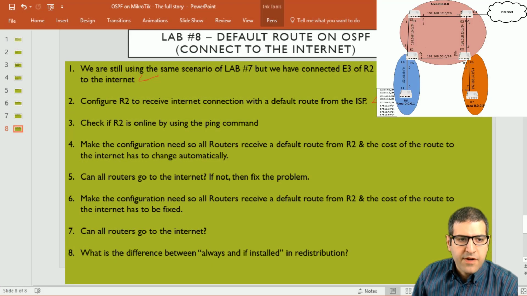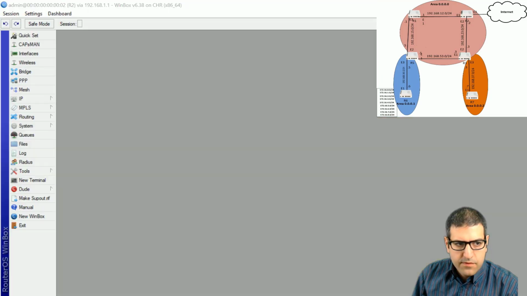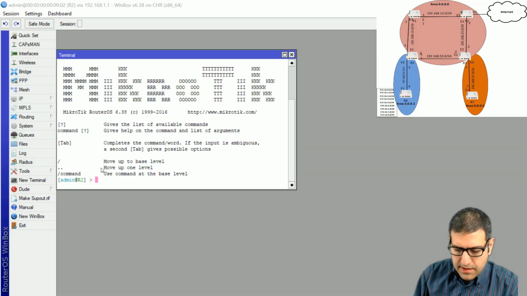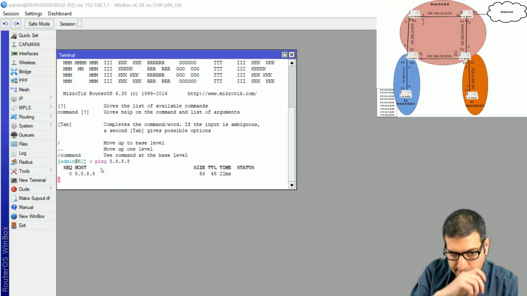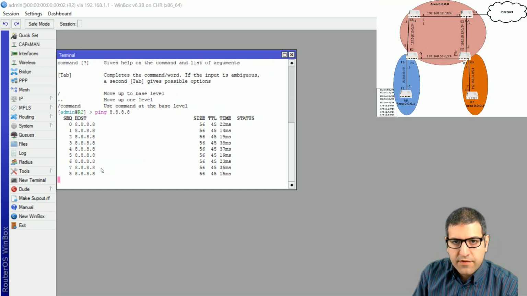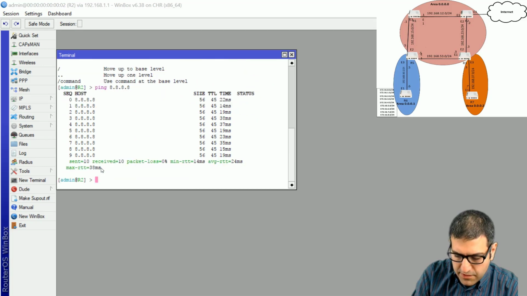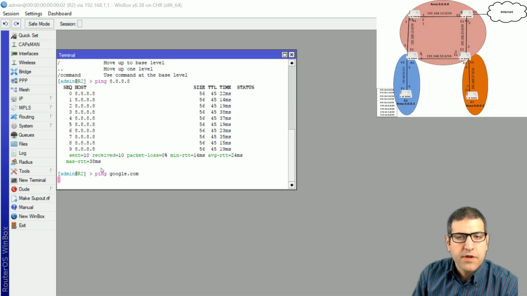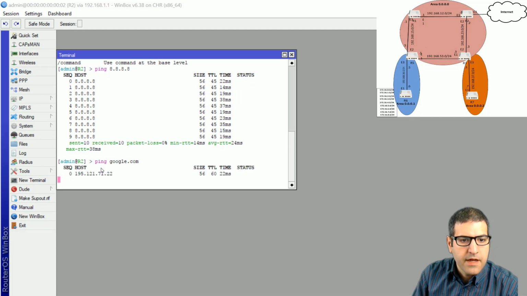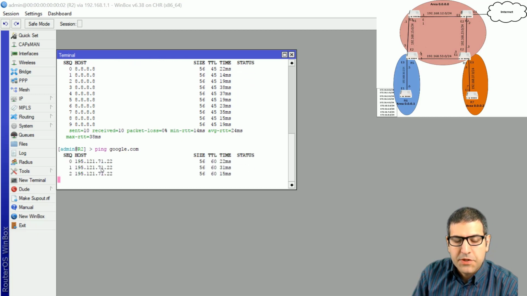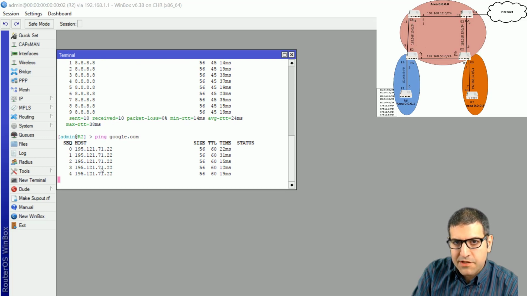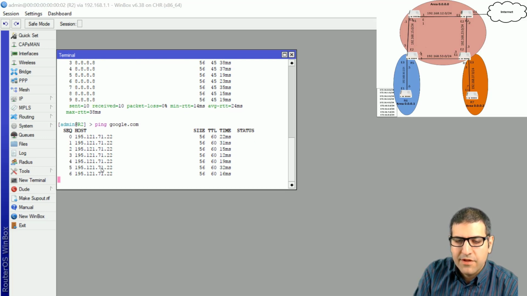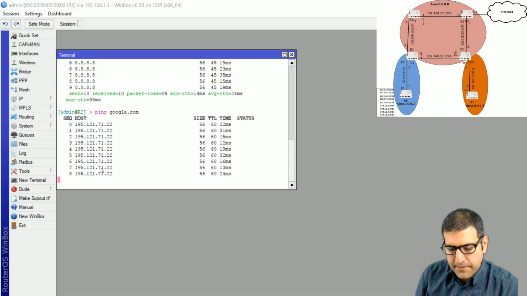Now we need to check if router 2 is online by using the ping command. I'll go again to router 2, to new terminals, and I will issue ping 8.8.8.8. That's a public DNS server on the internet that's working. Also, if you want, you can ping, for example, google.com, and here we go. We have a ping. So you can see how nice, now I have a DNS-free router. MikroTik router is now able to be connected to the internet.